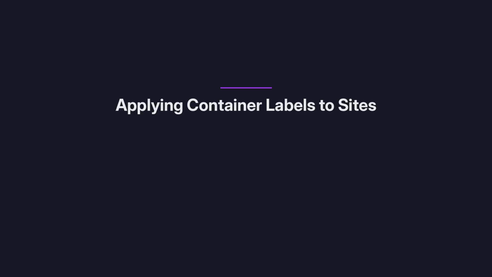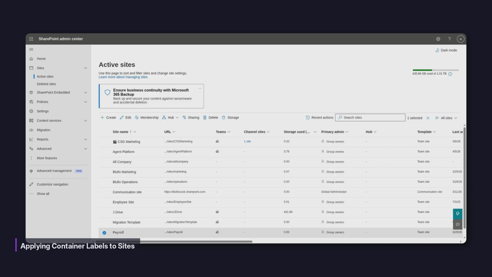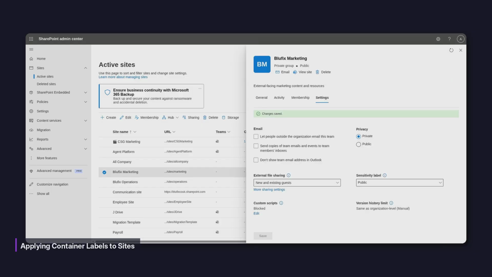Now we can start applying labels to our SharePoint sites. Head over to the SharePoint Admin Center and go to Sites, then Active Sites. You'll see all your sites listed here. I can see Bluefix Marketing, Bluefix Operations, and Payroll. Click on any site name to open the Details panel on the right, then go to the Settings tab. You'll see a sensitivity label field. Click it, and you'll get a drop-down with your published labels. Marketing gets public, Operations gets internal, and Payroll gets confidential.